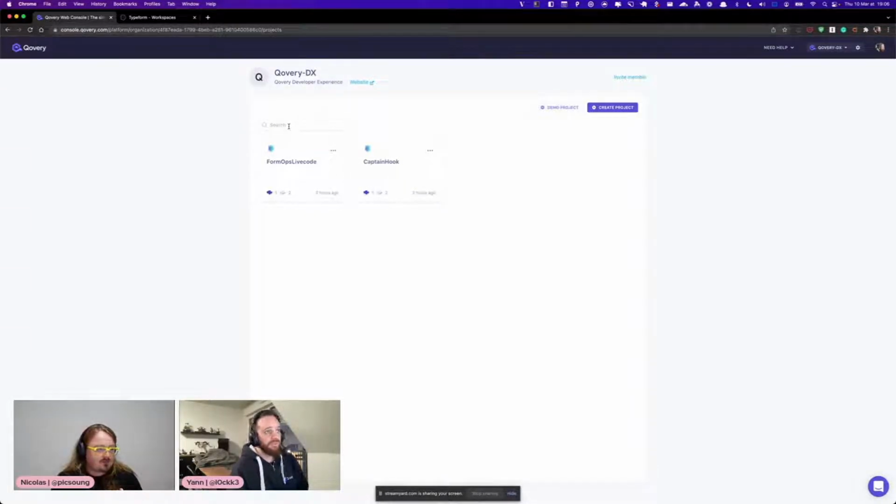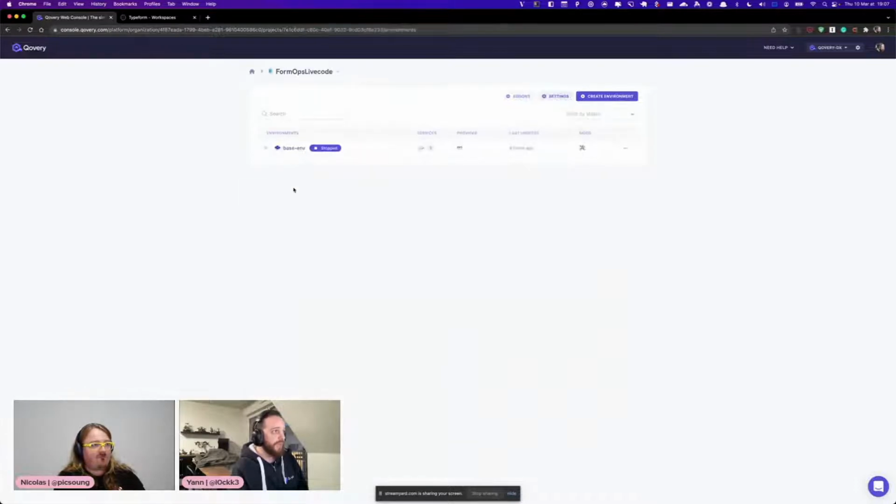Qovery is built around the notion of projects, environments and applications. So here I created a project which is called FormOps Live Code. And in here, I have an environment which is called base env. We see that this environment is stopped, so it means nothing is running in my Kubernetes cluster at the moment.